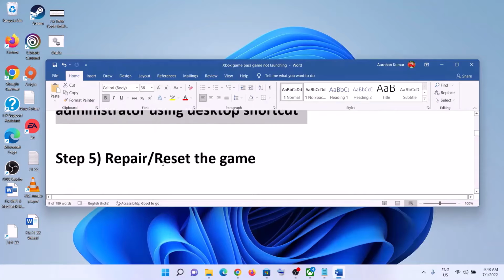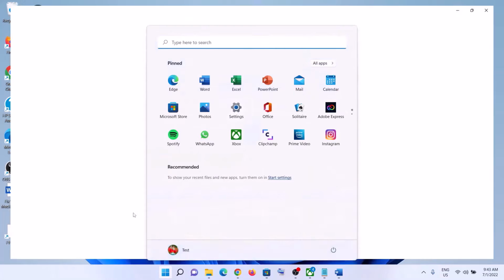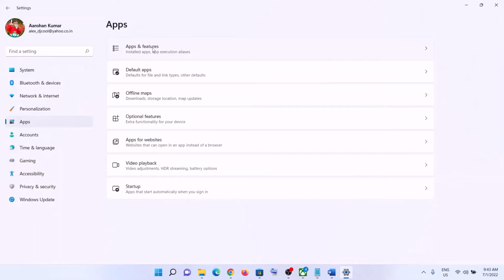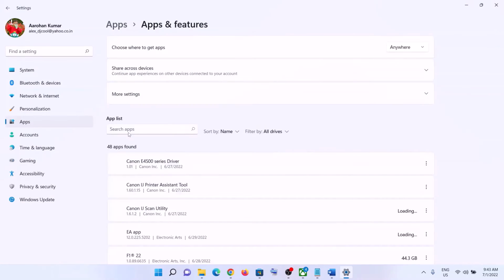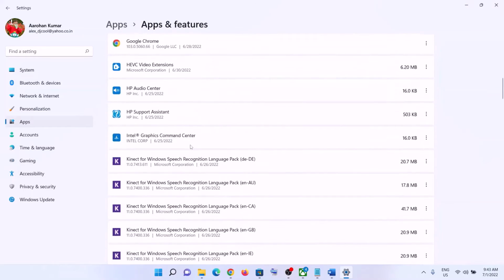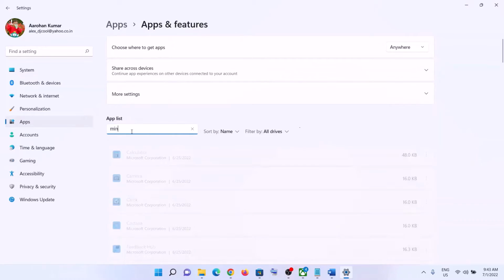Now the next step is to repair or reset the game. So whichever game is giving you the error message, first of all, go to the start menu, then click on settings. Now go to apps and then apps and features. In the search box, you can find the game. So find the game in the list, or you can simply write down the name of the game.